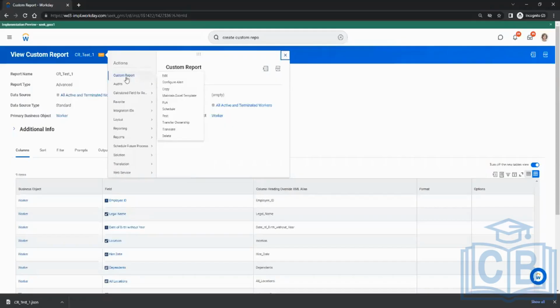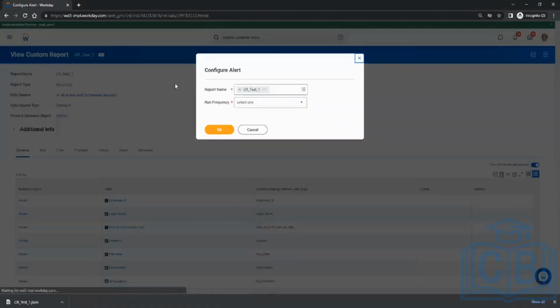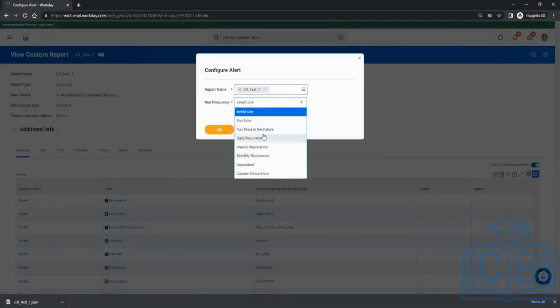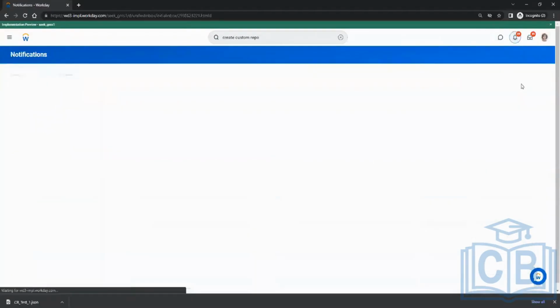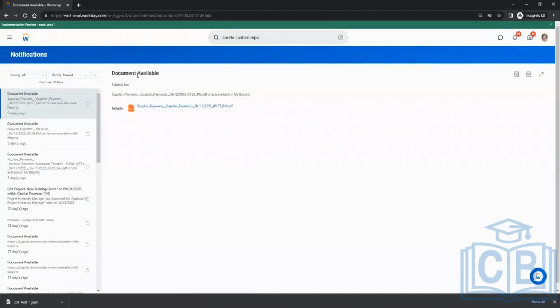Now let's see what are the other options we have. One is this configure alert. That means that when you run this report, you can schedule it to run at a frequency and it will alert you. The alert is here. You see this bell icon, document is available. What will happen is this integration will run and this kind of data will be available, a CSV file or an Excel file.